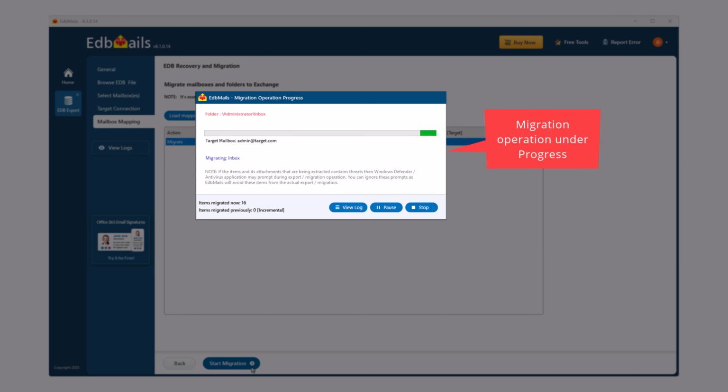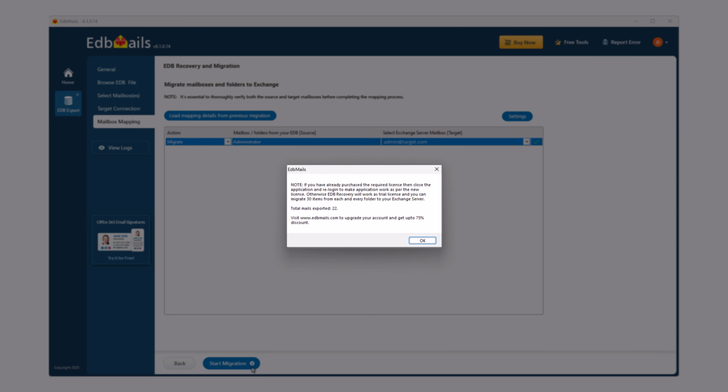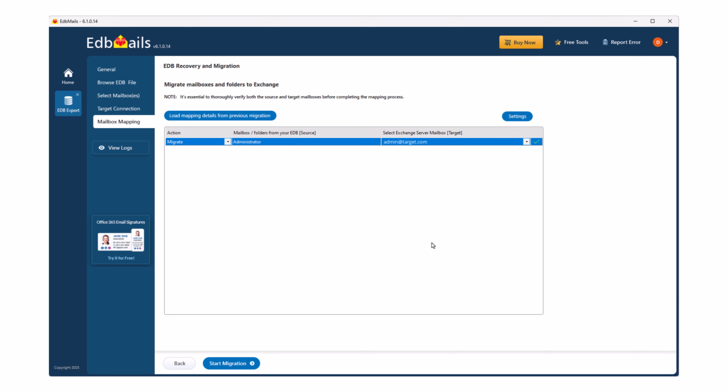Migration operation under progress. Upon migration completion, you will get the migration completion message. Click the View Logs button to view the migration report.